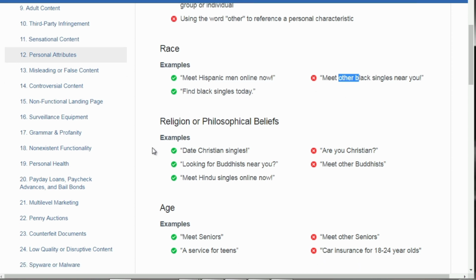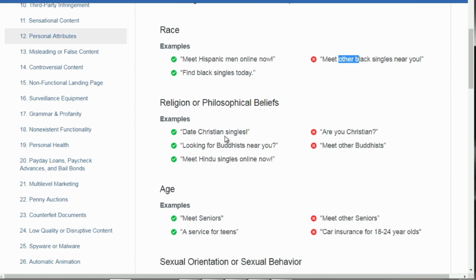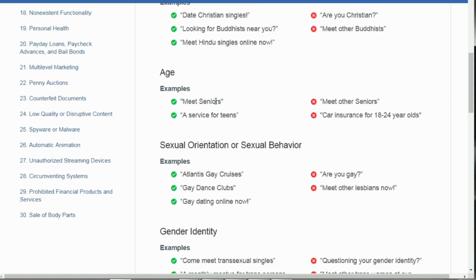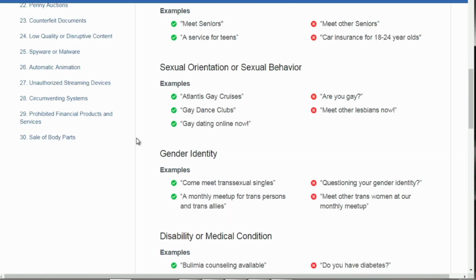Or religion. It says date Christian singles, or looking for Buddhists near you. Meet Hindu singles online now. So this doesn't imply that you are this religion. If you say, are you Christian? That's a surefire way to get banned. And age, same thing. Meet seniors doesn't imply that. But when you say meet other seniors, the word other or are you implies that person's demographic, and they do not like that.